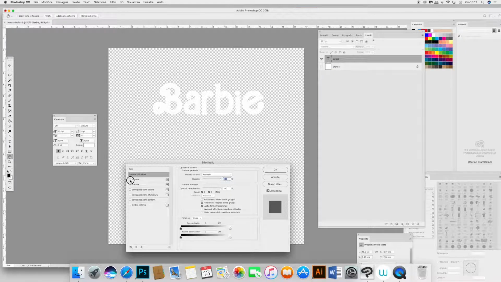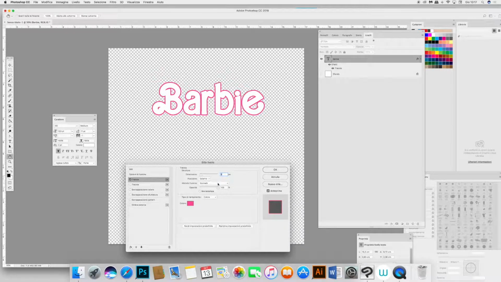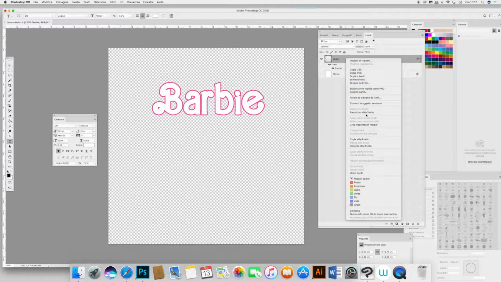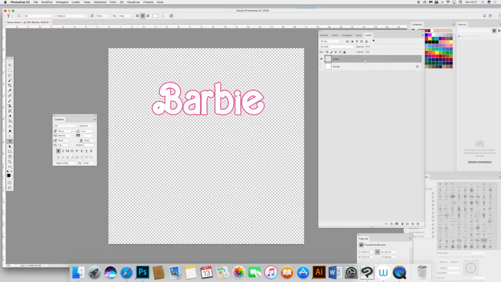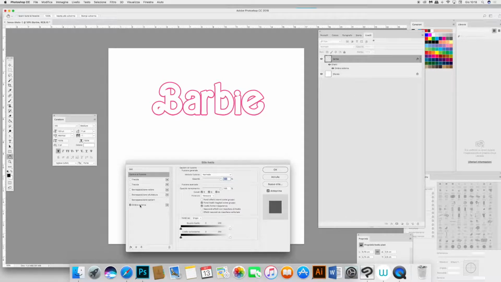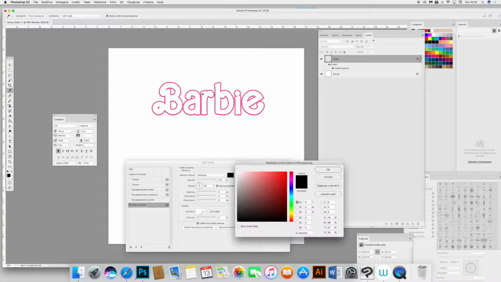Okay, and I put a trace on the outside, and the trace can be as thick as you want. It can be small, it can be a little bit bigger, whatever you like is fine. Okay, and say okay, rasterize text, rasterize style, level style, and just add a drop shadow in the same color as your trace.